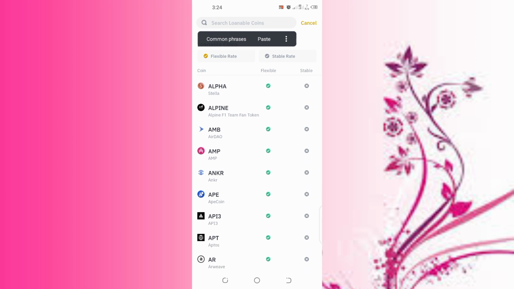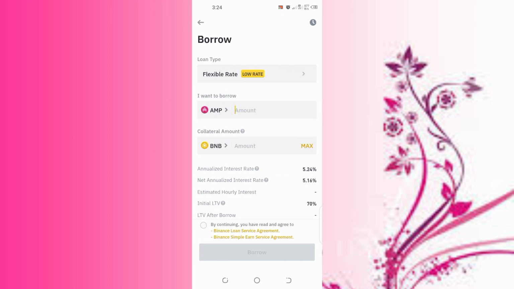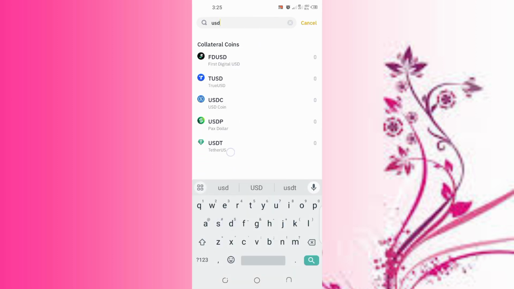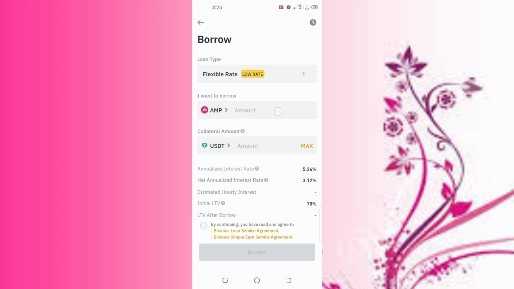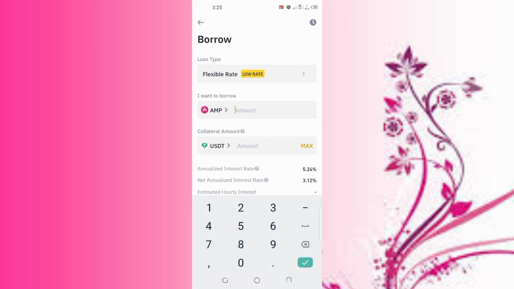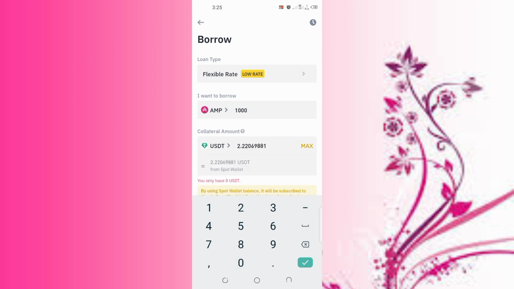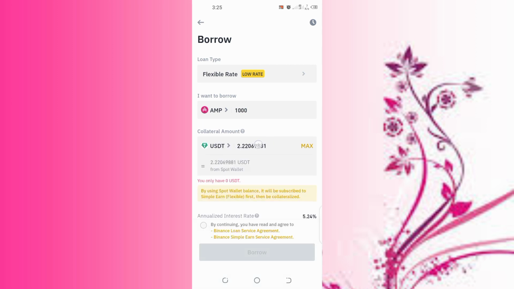For example, if I want to borrow AMP, I just tap on it here and it will appear here. Then if I want to leave BNB as my collateral amount, I leave it. But if I want USD, I just tap on it and I look for USD. Then I tap this is USD. Now here, if I enter the amount of AMP that I want, for example, I want 1000 AMP. So this is the amount of the USDT that I must be having so that I can get the loan of this amount.